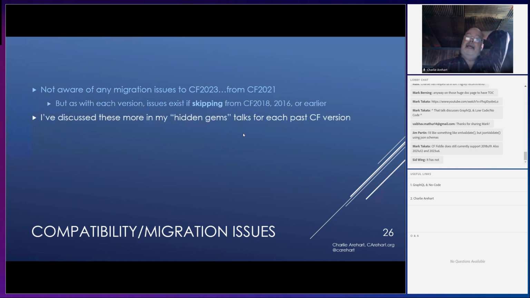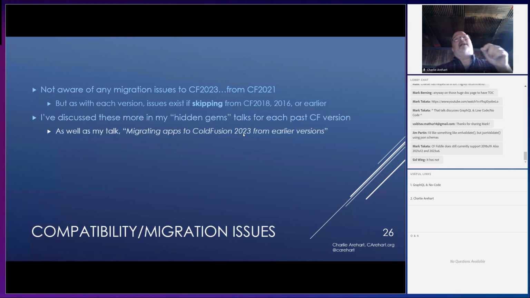And I'll just say, in my talks on hidden gems in each version, I talk about these compatibility issues. So you could look at the hidden gems for 2021 and learn about what were compatibility issues coming from 2018 to 2021. And now here we're talking about what's 2021 to 2023. But I'll say I also put together a talk called Migrating Apps to 2023 from earlier versions, and I cover from 2021, from 2018, from 2016. So again, whatever version you're coming from, I got you covered.